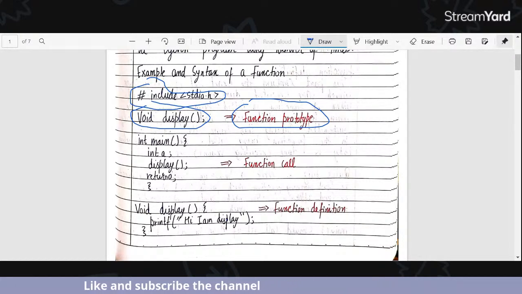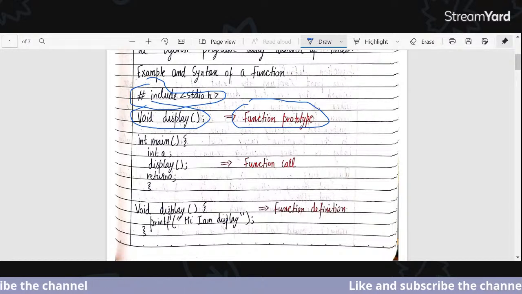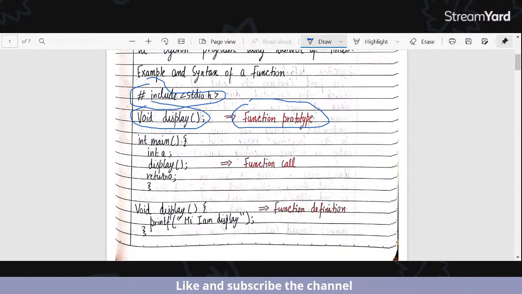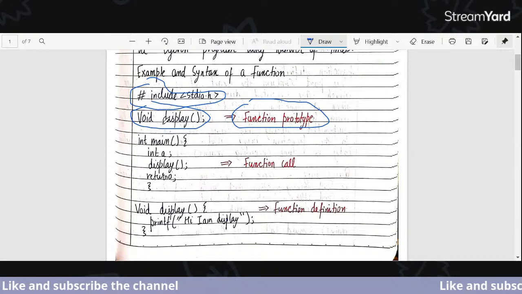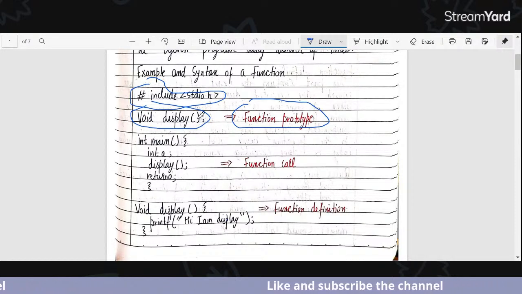That means it is not predefined in a header file or any kind of library. It is just the thing that the user, the programmer, has initialized. So I have just declared my function name as display, and it is the basic syntax that with a function we have to use these parentheses.